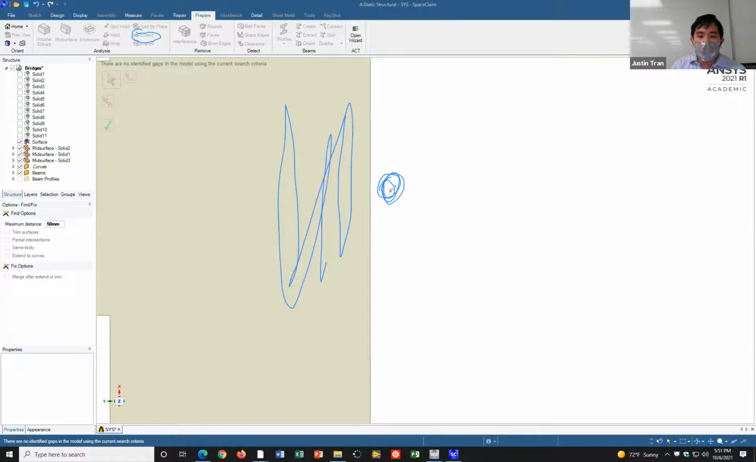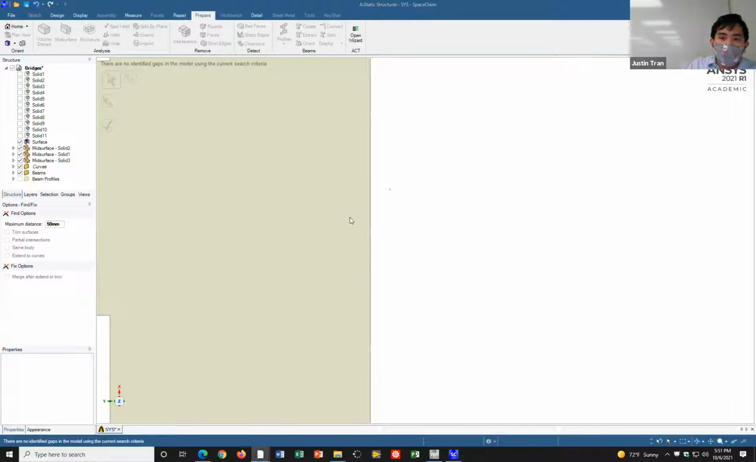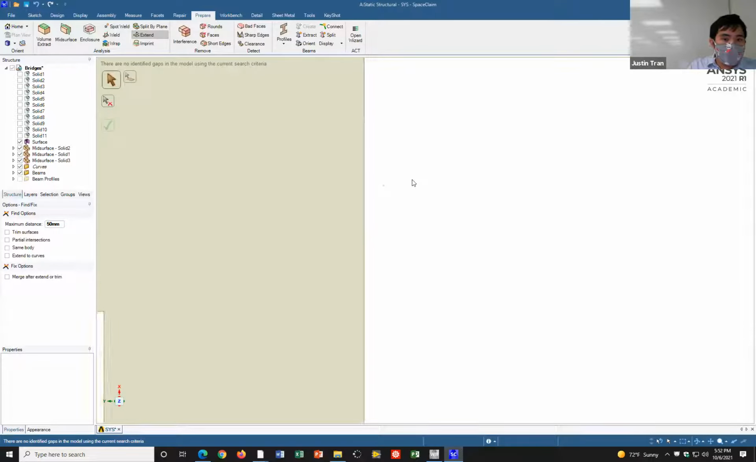And so what Ansys is doing is that when you click extend, it tries to extend this beam as far as it can until it reaches another surface, but there was just no other surface for it to intersect against. And so what we need to do is take this beam and actually move it up towards the rest of the bridge. Okay. All right. Cool.